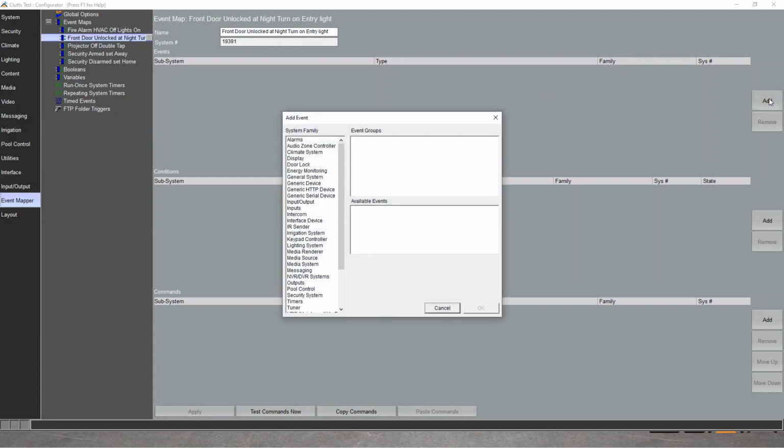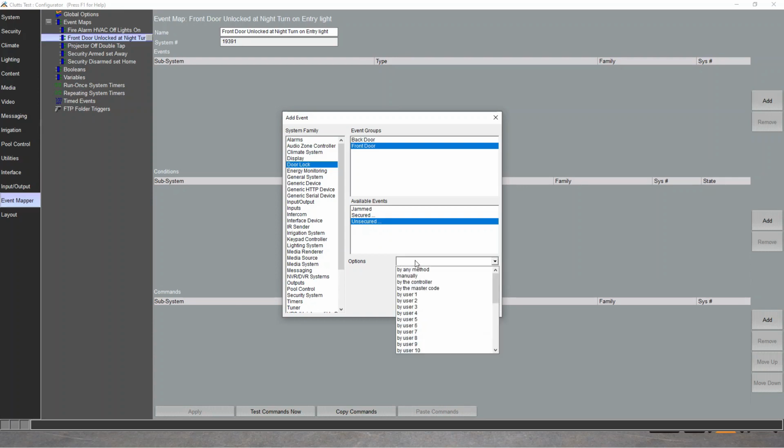So we're going to go to our door lock as our event. We're going to use our front door is unsecured. Now we have options under unsecured. We could do it by any method, manual, by controller, master code, or any specific user. In this case, we're going to use any method. That way it doesn't matter who unlocks it, how they unlock it.